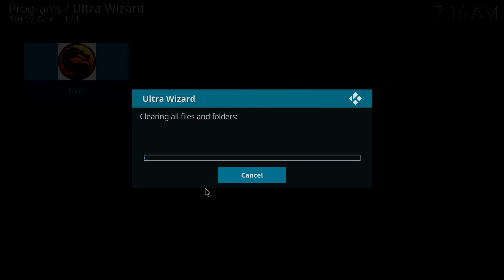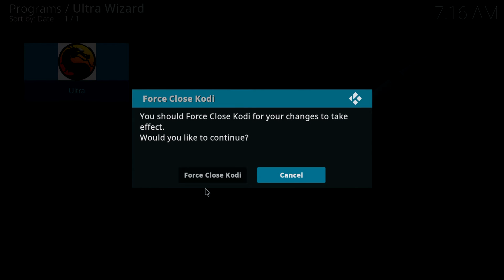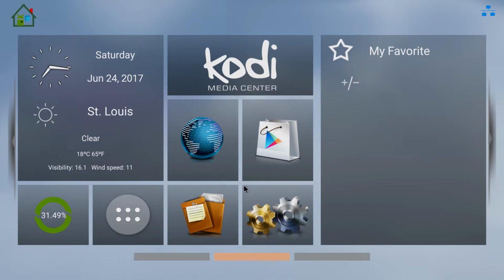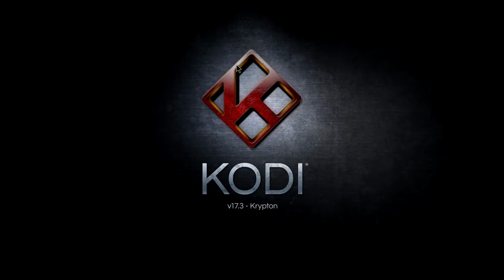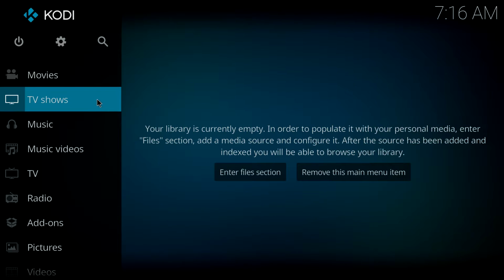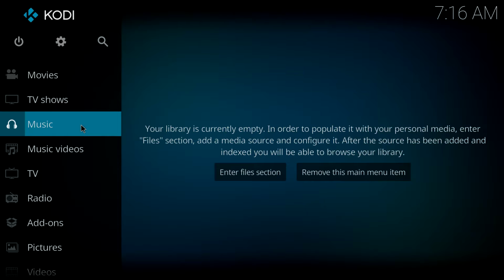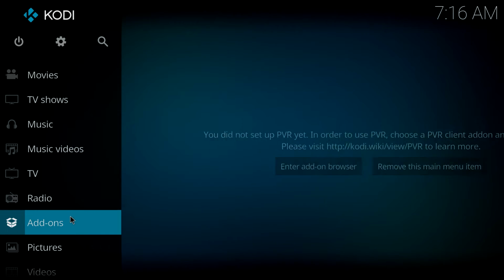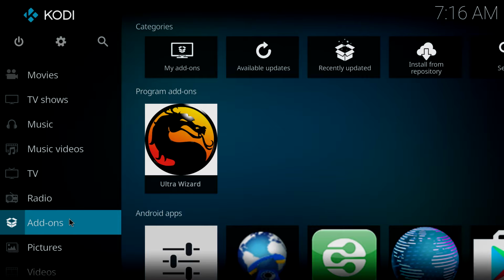So we click that, and it works its magic. It's cleaning up all the files, wiping it back to a nice, fresh, clean, blank Kodi, and it's got to do a force close. We'll let it do that. We click here, force close Kodi, and we're back to the home screen. Now we're going to go ahead and reopen Kodi. And you're going to see it's going to open up, and it's going to be a nice, clean, completely empty copy of Kodi, except you still have your Ultra Wizard. You can see right here in add-ons, the Ultra Wizard's still there.